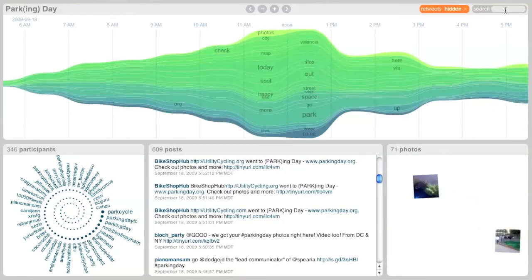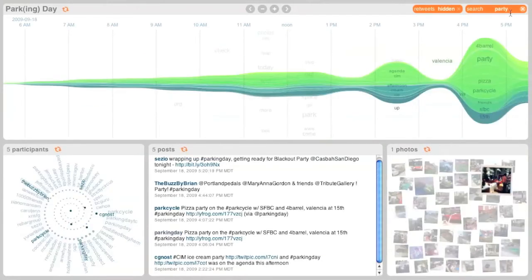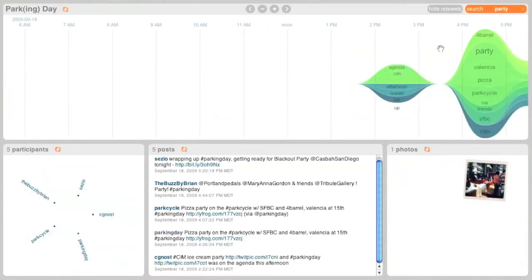Another way of filtering the visual backchannel is using the text search. For example, I could search for party and see all the corresponding photos, posts, and people.